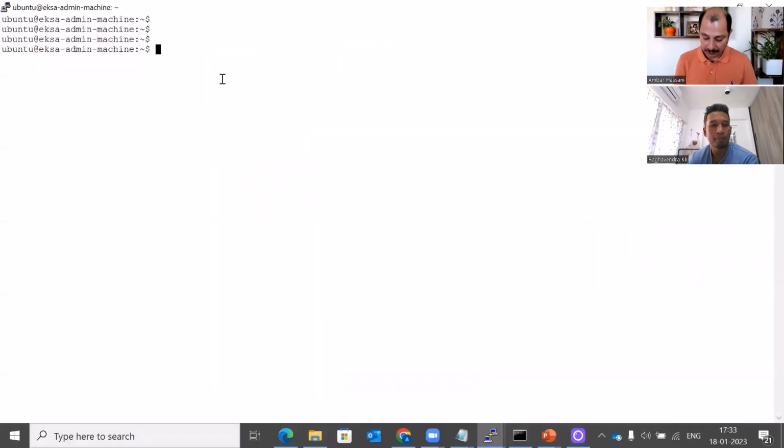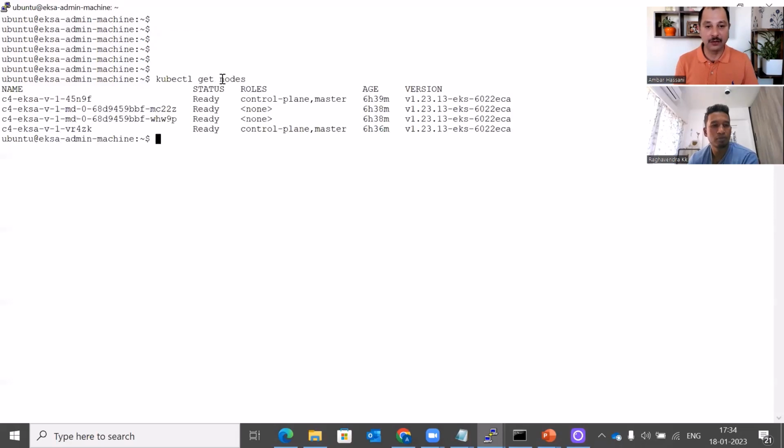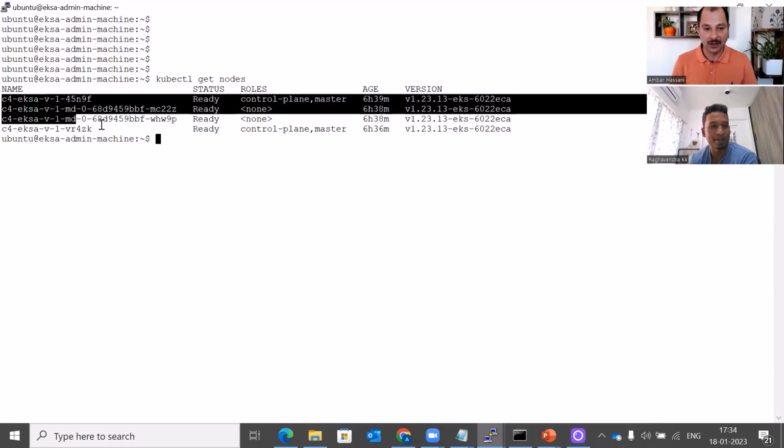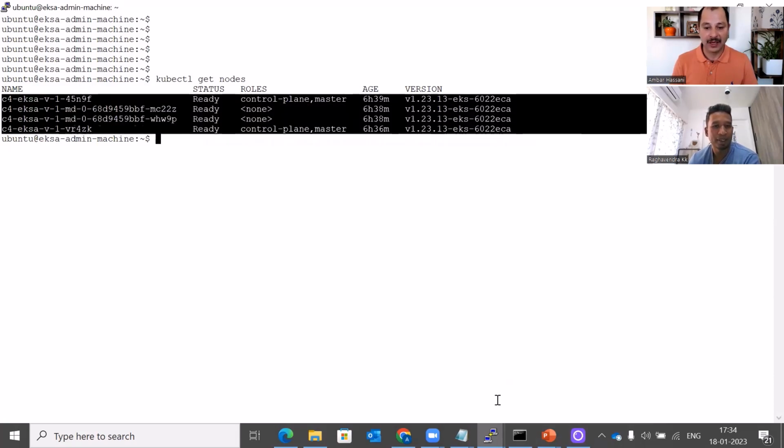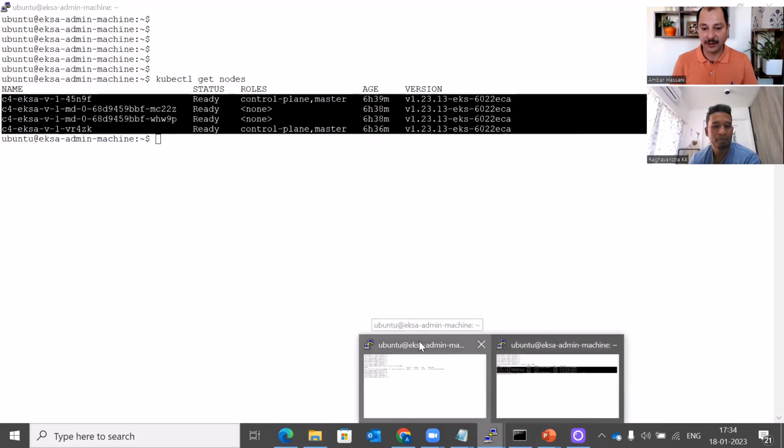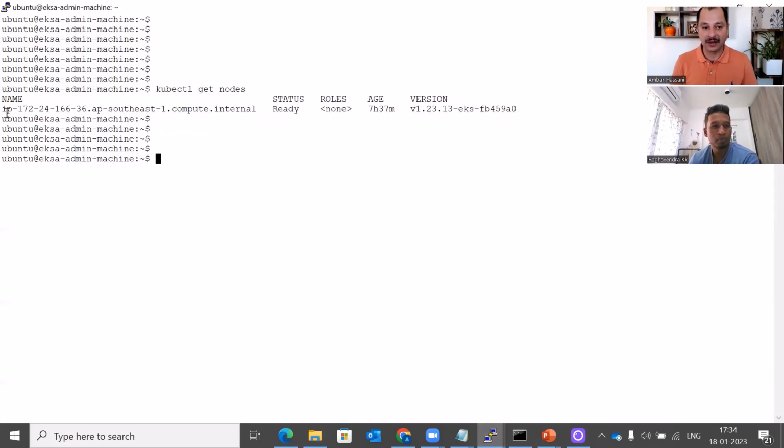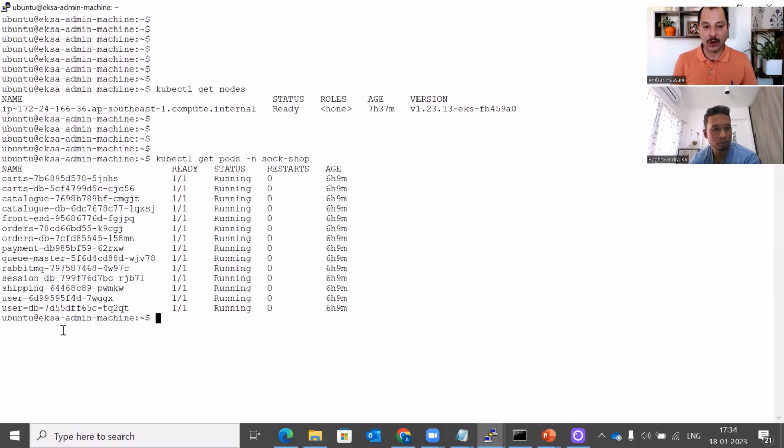This is our Kubernetes cluster in EKS running on AWS. So I'm going to display this with kubectl get nodes. Sorry, this is our EKS-Anywhere cluster. Yes, the EKS-Anywhere cluster. And the other session that I have opened up here is the EKS cluster, right? You can see this one. So we have 2 sessions opened up. Let's see on the EKS cluster, kubectl get pods -n sockshop. You can see all the pods are running here.